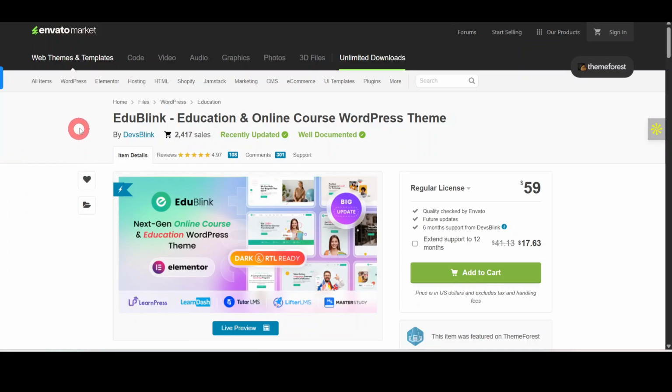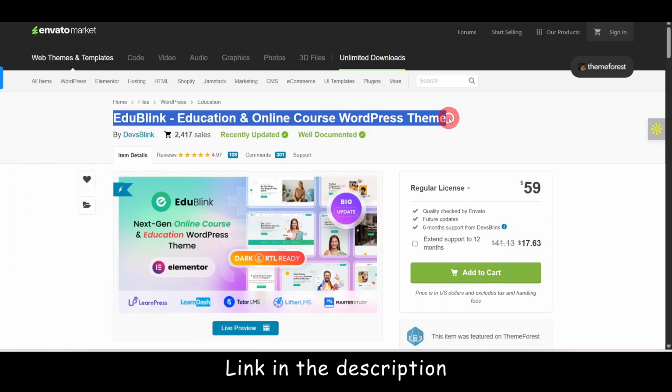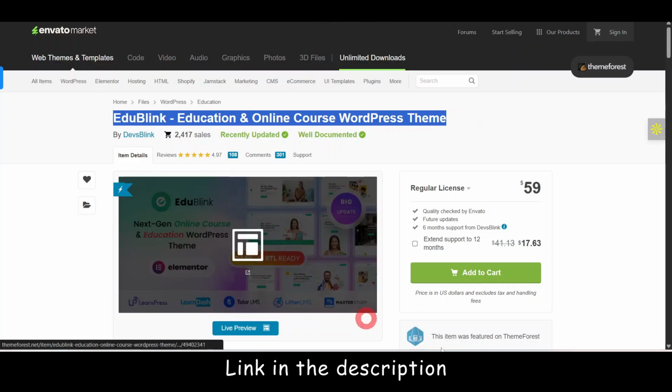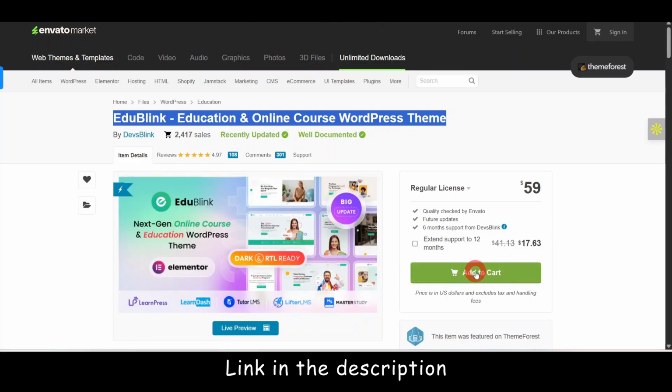So once you come over here, you can see EduBlink. If this is the theme that you want to go for, once you're on this page, you see the option here to add it to cart. Once you purchase it, you download all the themes and the files, and then you upload it to your WordPress site, and then you are good to go.